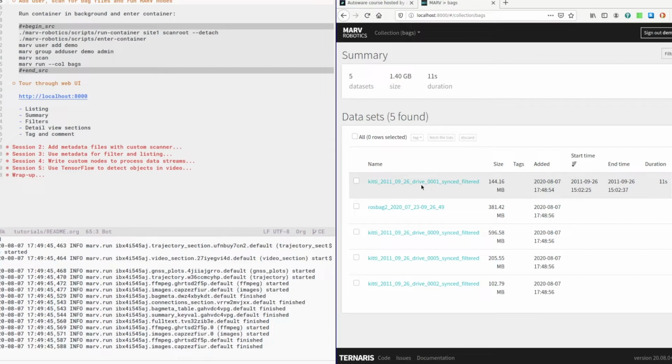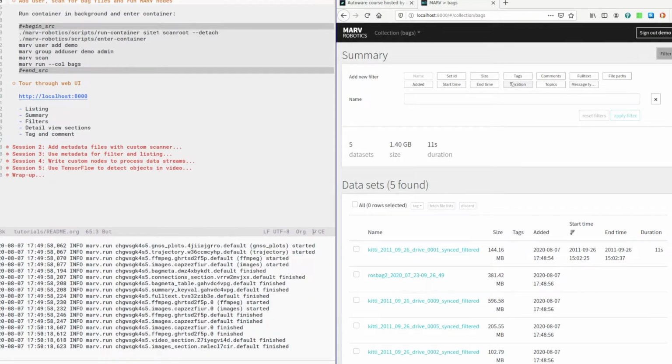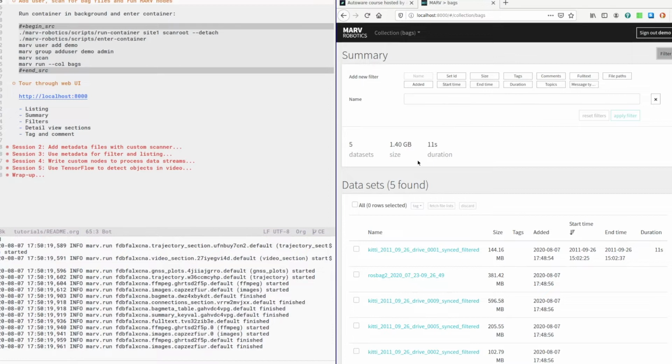And now for the first Kitty bag, we have a start time, an end time, and a duration. So this is a listing view of all your data sets. In addition, there is a summary view up here, which summarizes information of the currently displayed bags. We also have filters, where we can filter for specific types. And we can add tags.